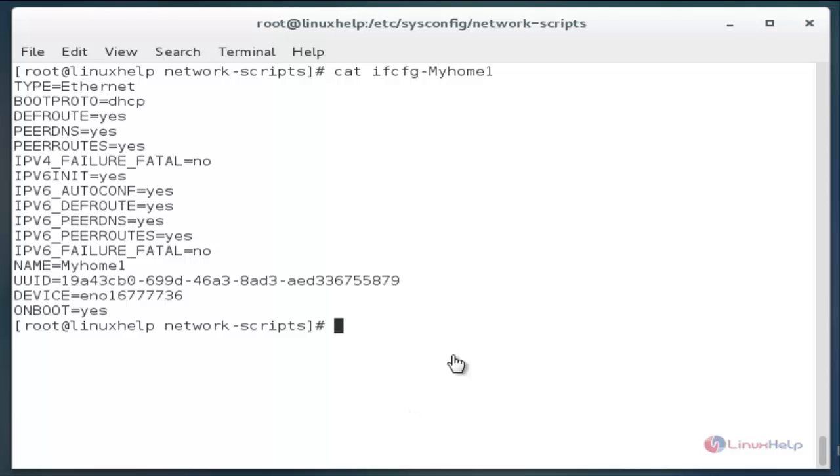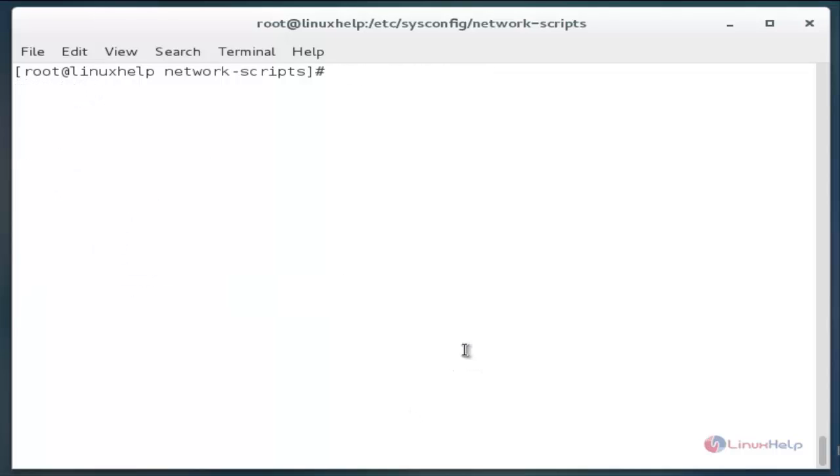The next command is to create another Ethernet connection. The command is nmcli connection add type ethernet con-name static2. Here static2 is the connection name, then ifname and the interface name. Now enter the interface.